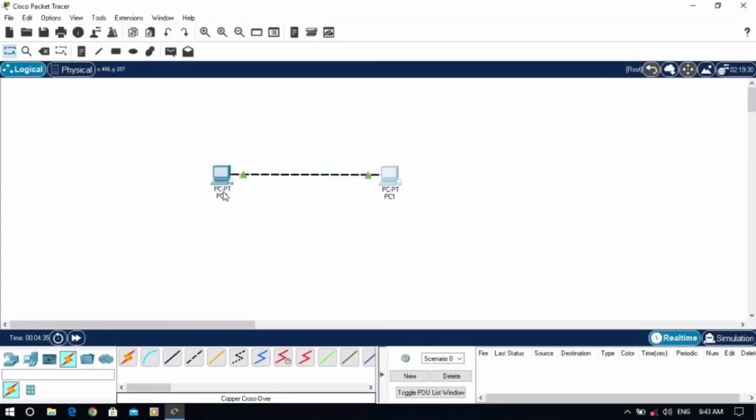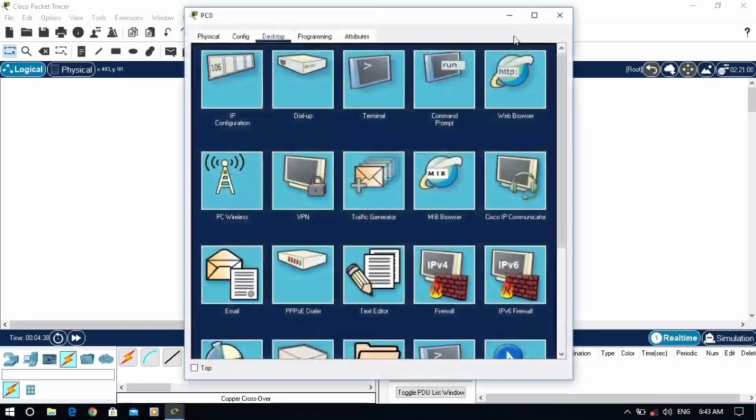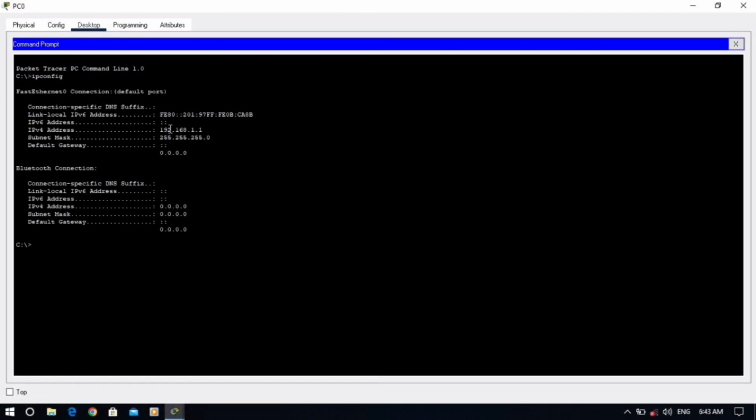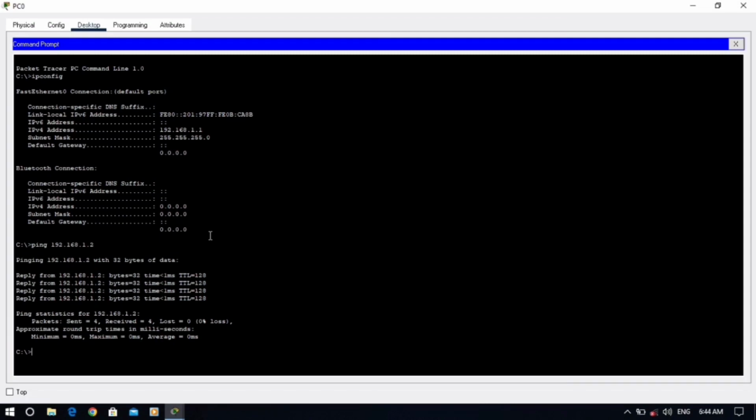Let's ping this PC from PC0. First, let me check the IP address of this PC. Here you can see we have the IP address 192.168.1.1 for this PC. Let's ping PC1. Now the reply is coming from this PC as well. So the connectivity between the two PCs is successful.